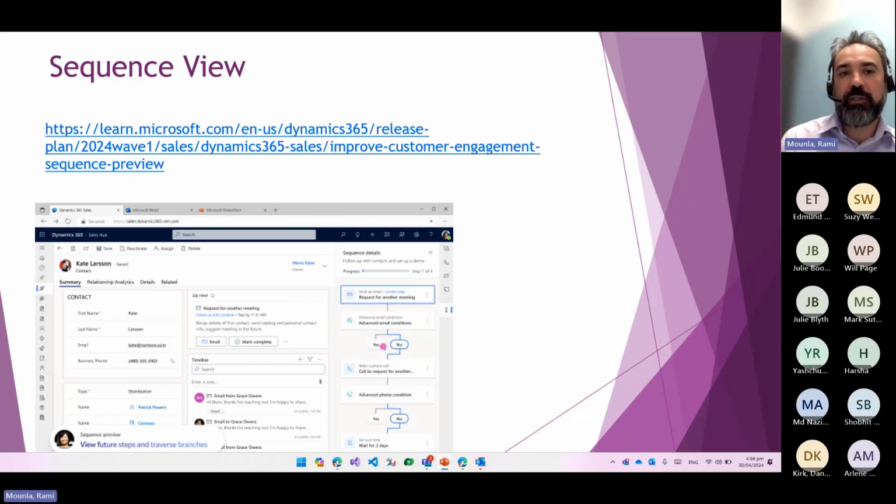Sequence view is less related to AI, but gives you that option to understand how your account or your contact or your lead has progressed. How have you interacted with them? Like a timeline of things that you've done, and it gives you a recommendation. Like, it may be a good idea to give them a call now or send them an email. Do you want to do that? Yes. What is the next best action? So it gives you that sequence view on how you can best interact with your customers and so on.